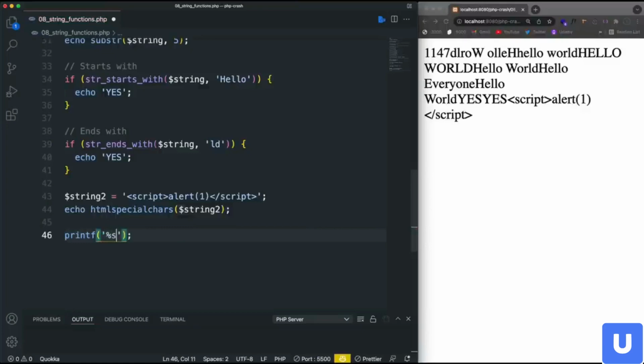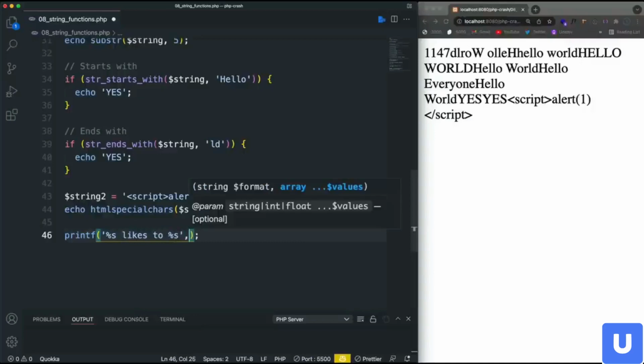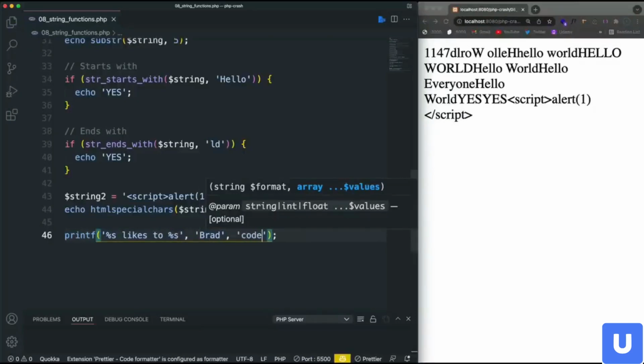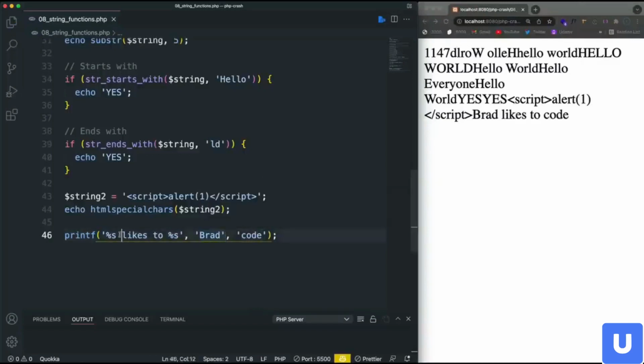So we'll do %s, which is a specifier for a string, and you can check the PHP documentation to see all of them. But let's say %s likes 2, and then we'll do %s. Then we can pass in as our second argument Brad, and our third, code. If I save that, we're going to get Brad likes to code. So this is going to replace this, and this will replace this. And we can obviously do this as many times as we want.